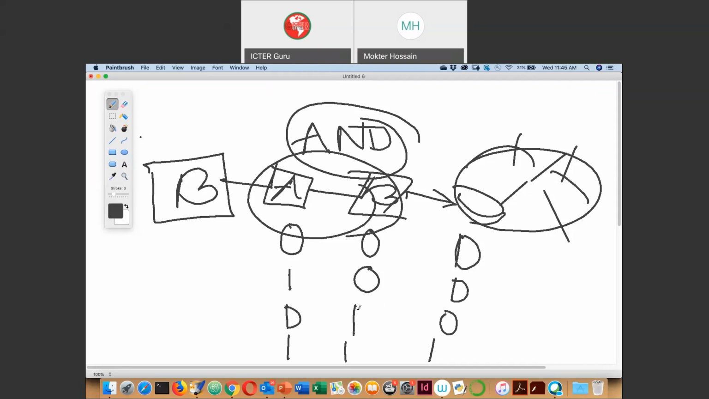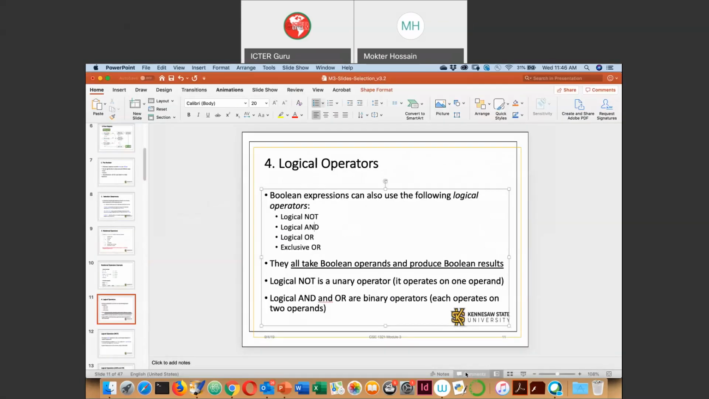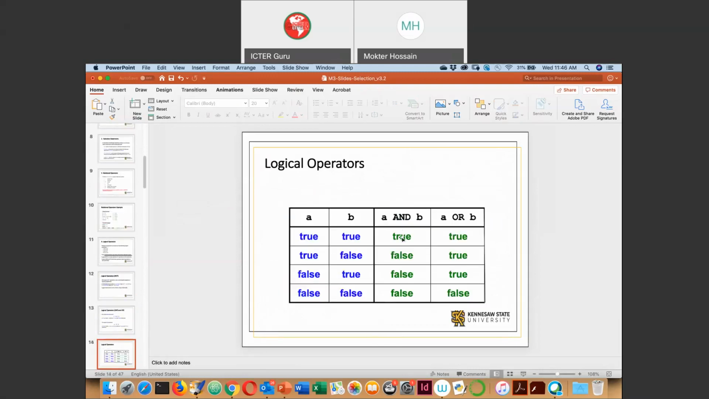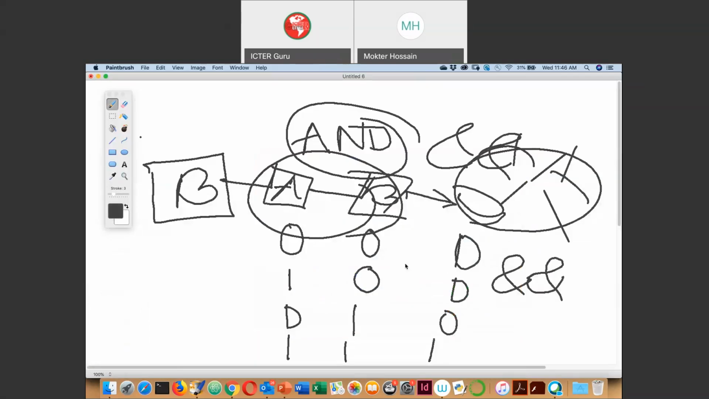In most programming languages, you will use the symbol of two ampersands together, without any gap in between, as the logical AND operator. The operation of logical AND is like this: if A is true and B is true, then the result will be true. If either of these is false, the entire result will be false. Now we understand the concept of Boolean logical AND operation.